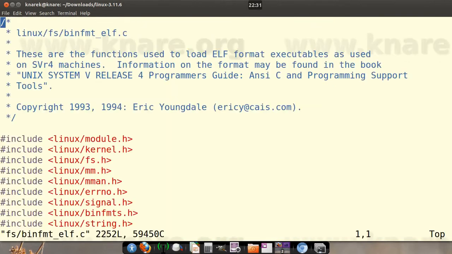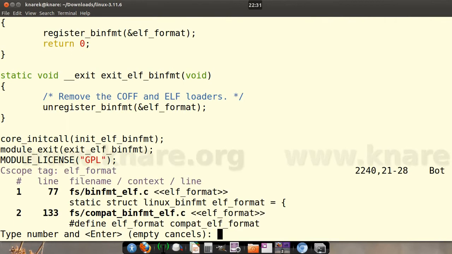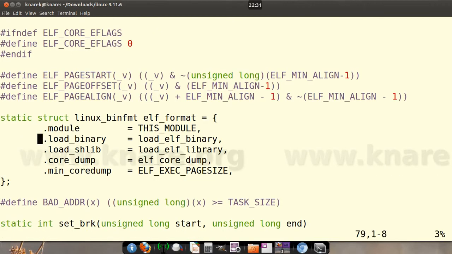Clear? So open this file and go to the end of this file. There is an ELF format section. Let me show you that function. This is the function, elf_core_dump. This function will be called by the kernel whenever there is a problem, whenever a core dump has to be generated. So this is the function that has the responsibility to dump all of this.